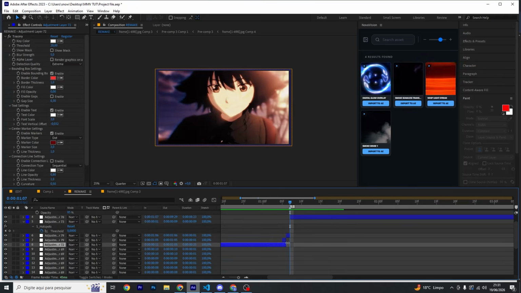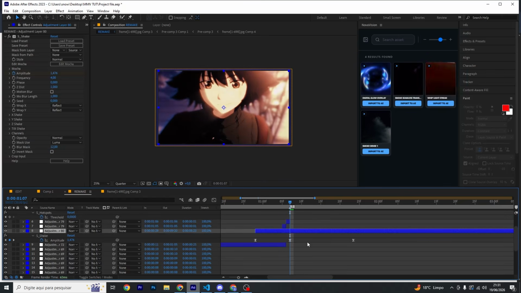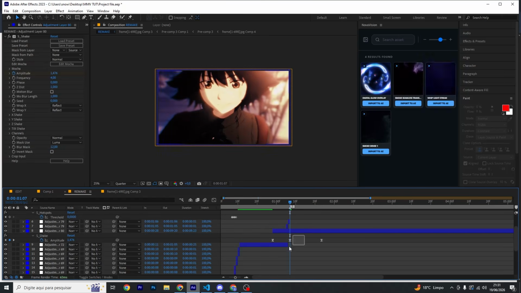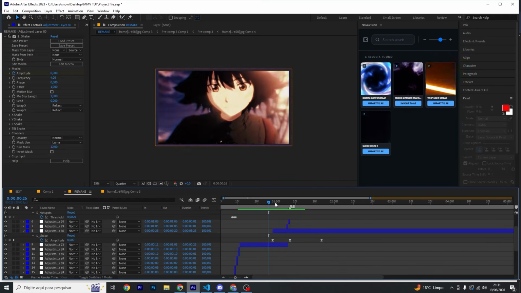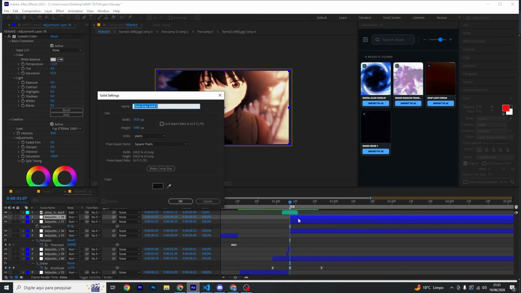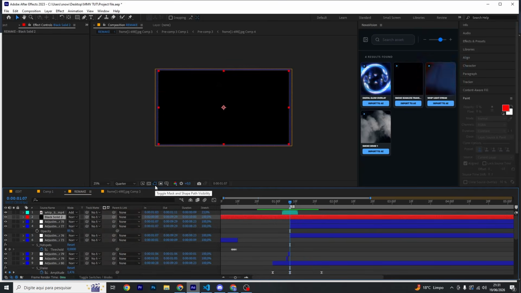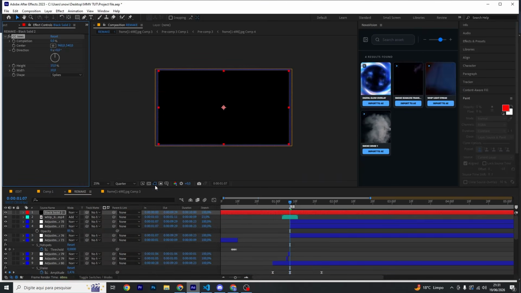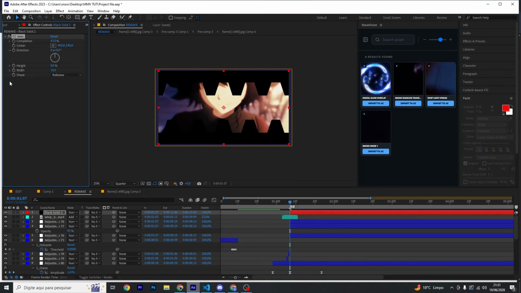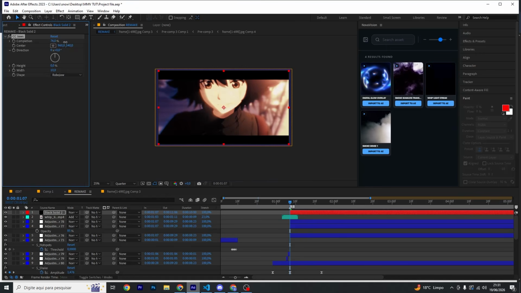I'm gonna add another shake preset and place this right here at the middle. You can add a new solid, so Ctrl-Y, place right here black, so just put 0. Okay, and add a CC Jaws. Change spikes to RoboJaw, increase the completion, and reduce the height. So it's gonna make this effect right here.